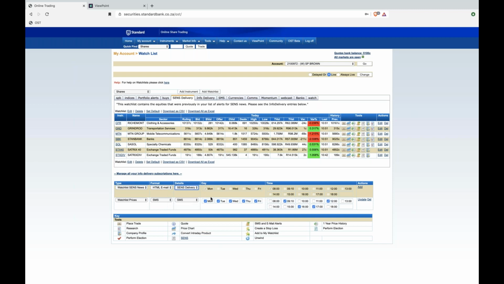I've turned it off. So what I was getting was my cents delivery being automatically sent to me when these stocks issued a cents announcement. I would then receive either an SMS, and the SMS just says there is a cents announcement, or an email, and the email would be the full cents announcement.